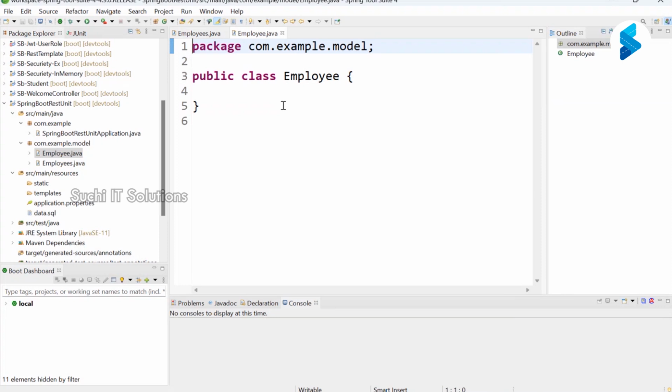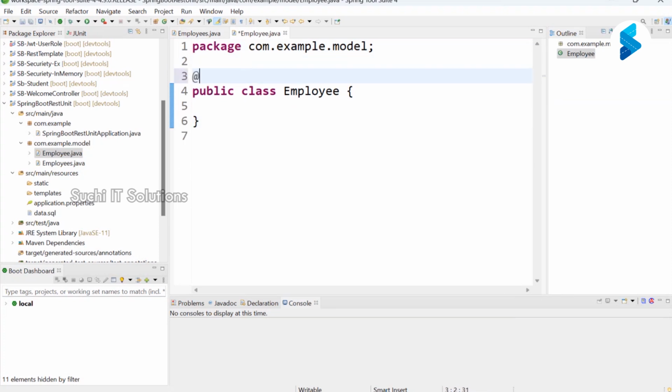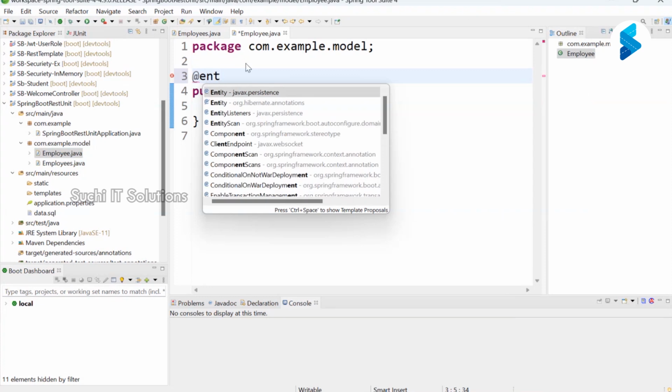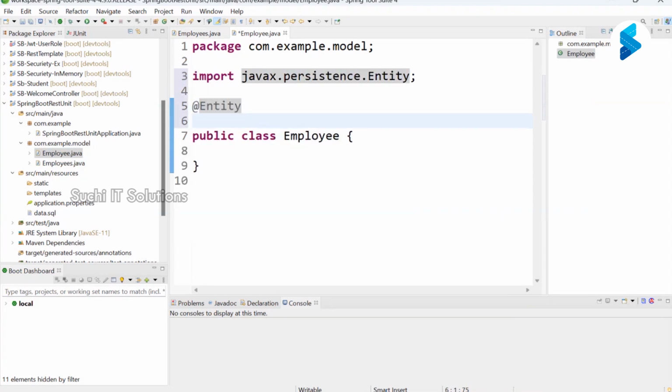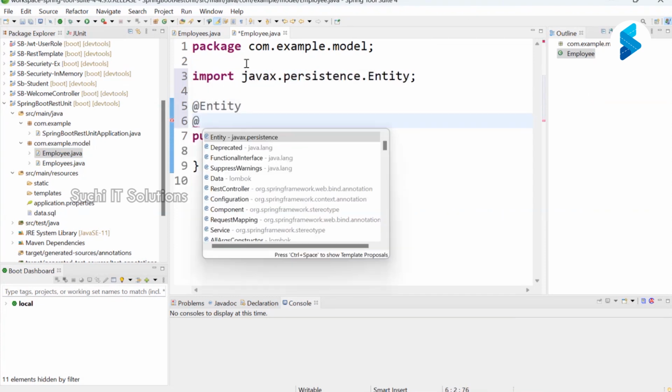Right, like this. This is the way we are writing it. Now here we are writing Employee. Here you can specify the entity class. What is an entity class? You know that, right? But in your scenario, what do you write? Document, right?